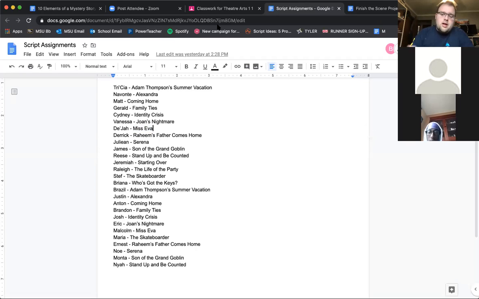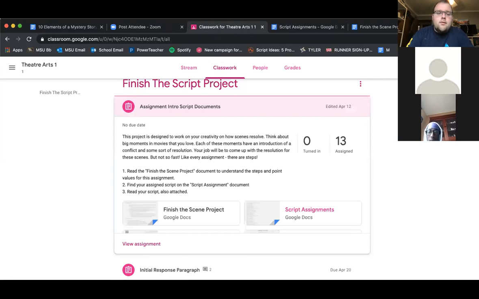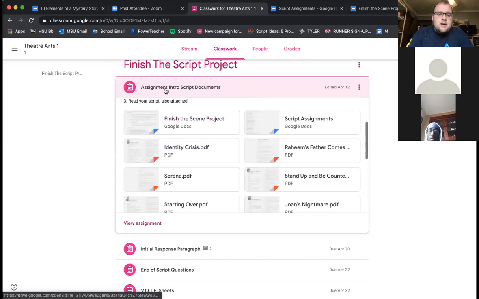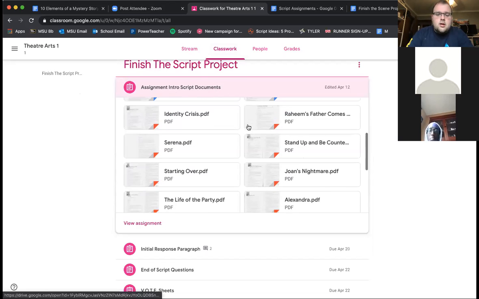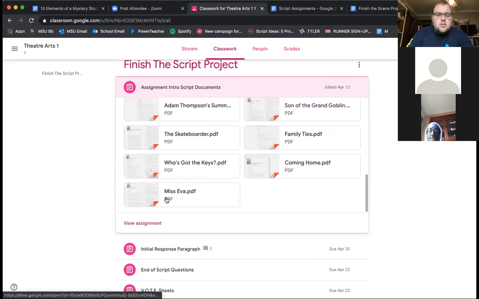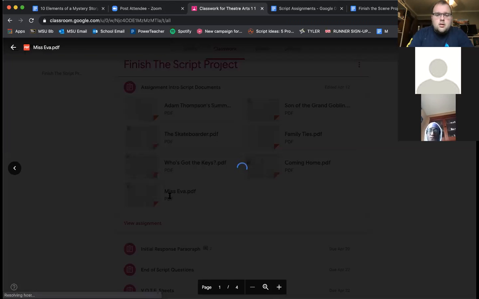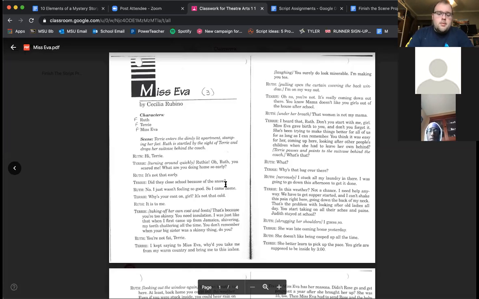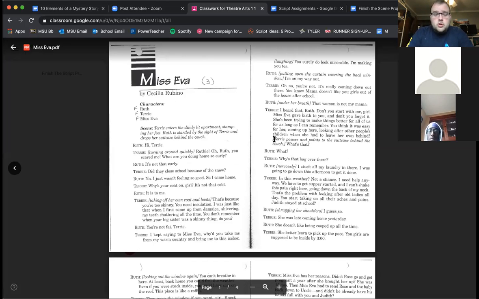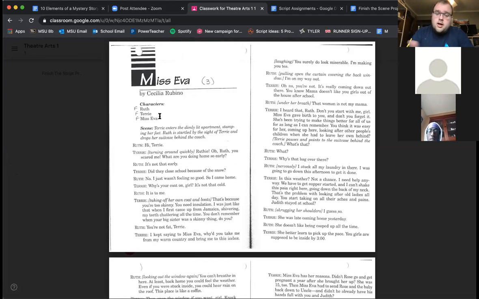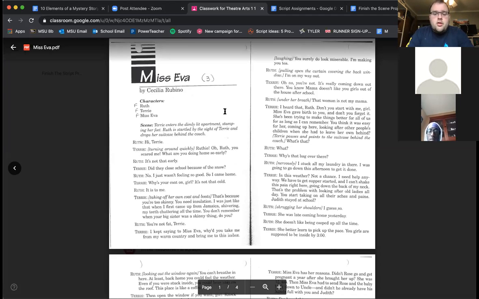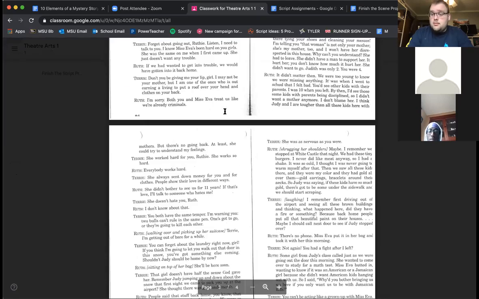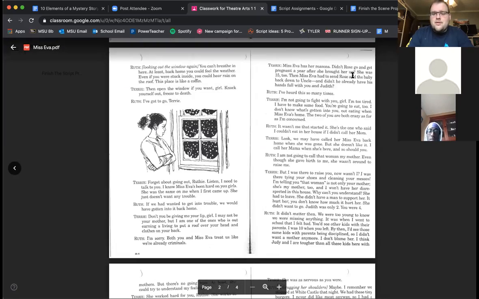After you realize what script you've got, you go back to classwork, and in the assignment intro and script documents, you find the one you're assigned to. So here's Miss Ava. Miss Ava is a 4-page script, so you read it. There are 3 characters, Ruth, Terry, and Miss Ava. It's pretty short, which is great. Some of these do have some runoff on the side, and I apologize, they're old documents.